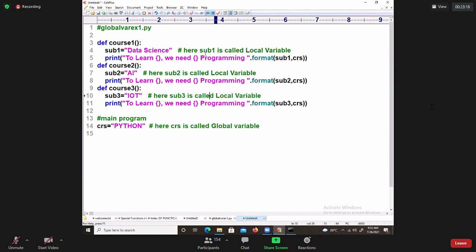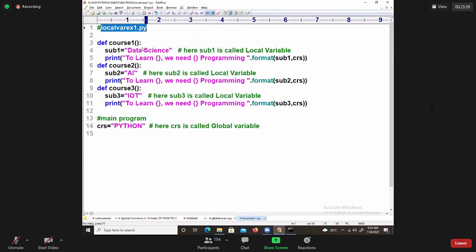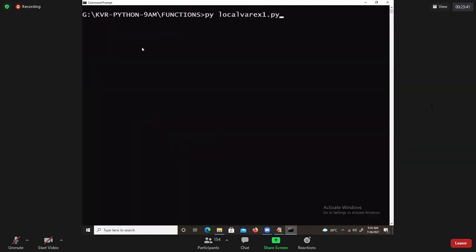Local variable we can call. What is it called? Global variable. Just try to print it. I am saying here local variable example 1.py. So coming to the point, local variable example 1.py. Now I did not call the function.